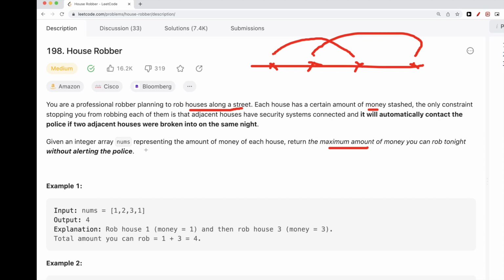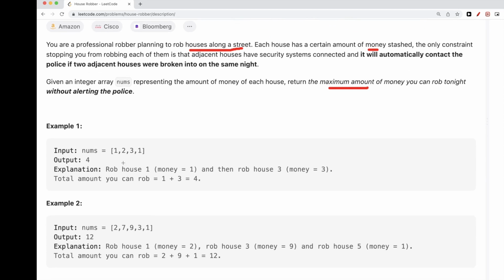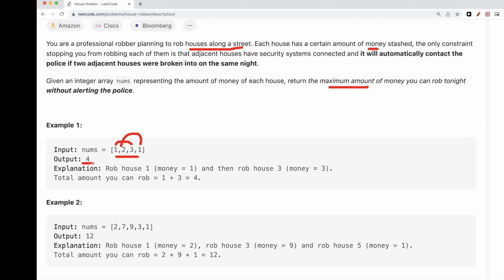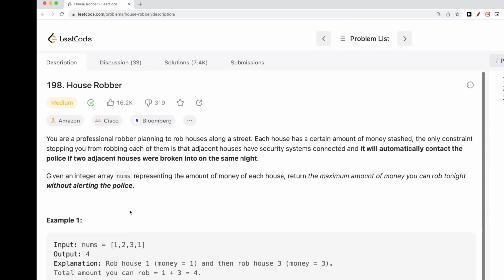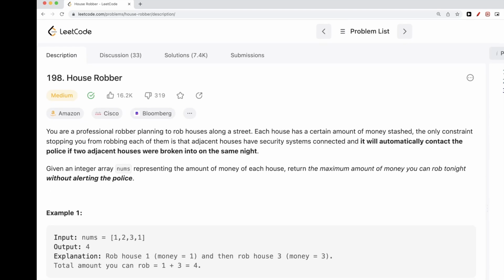So basically the max we can get without taking two adjacent values, right? So that's pretty much it. So for example here, well, you could do 1 plus 3, that would be 4, or 2 and 1, that would be 3. So better get 4, right? So that's the idea. In terms of numbers, the length is not too big, it's just 100. So let's see how we can solve it.